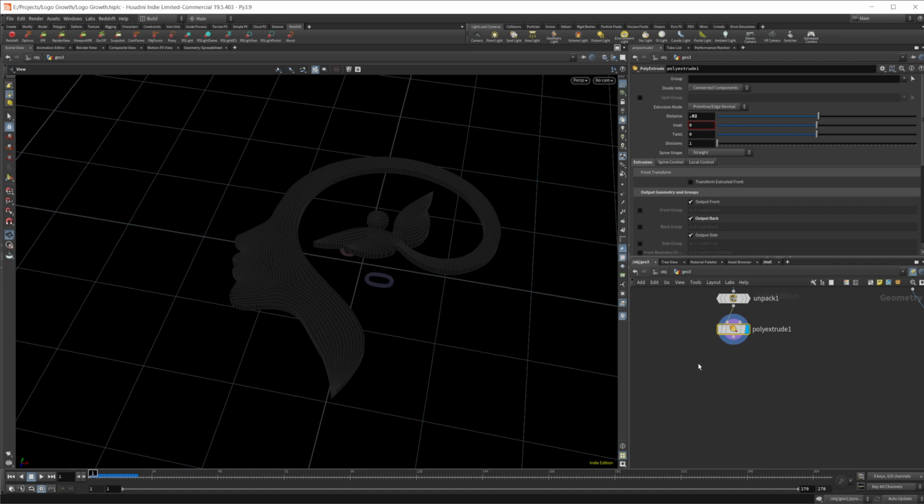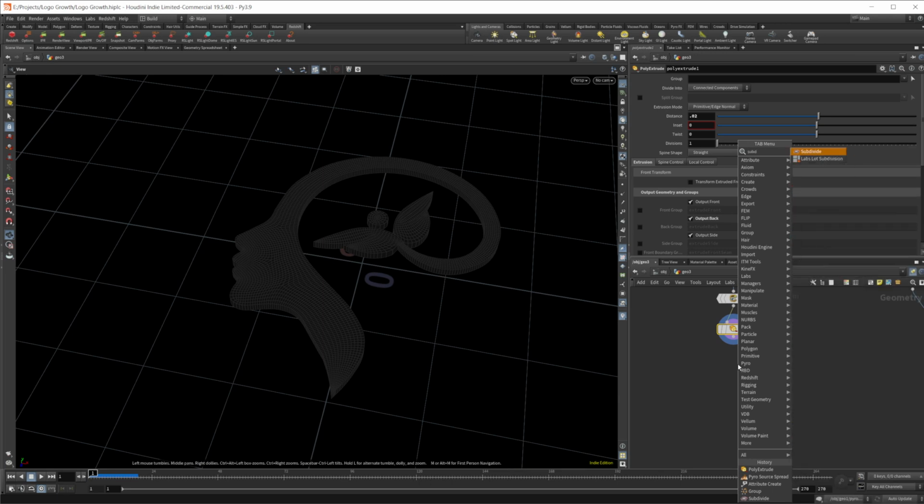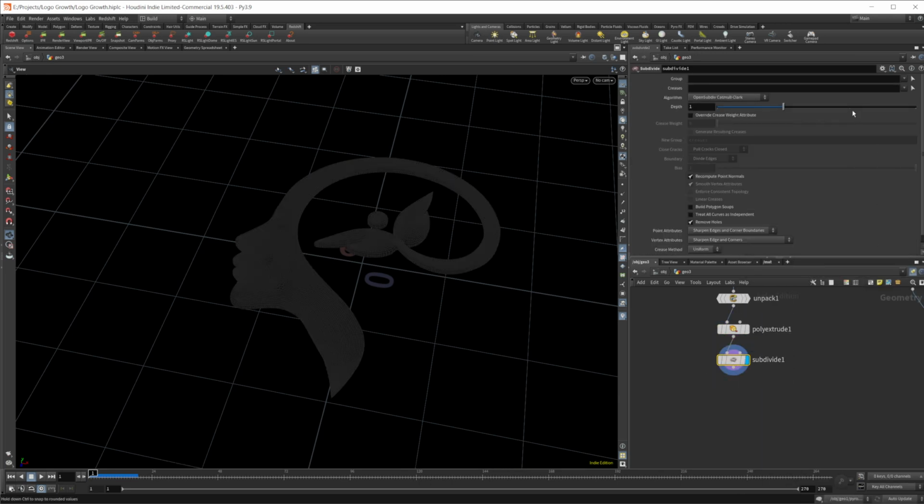Now, like I said, we're going to be using the Pyro source spread, so we do need to give this a little bit more subdivisions. So let's drop in a subdivide node, and let's set this to 2. This will give us a cleaner look across our geometry. And then in order to do this, if you paid attention in the last video on the Pyro source spread, we need to create basically a starting point with some temperature.